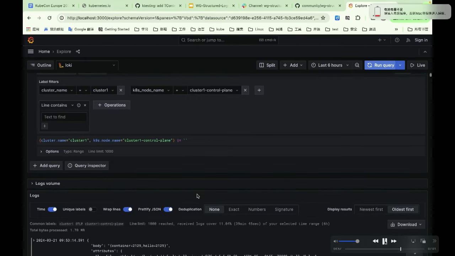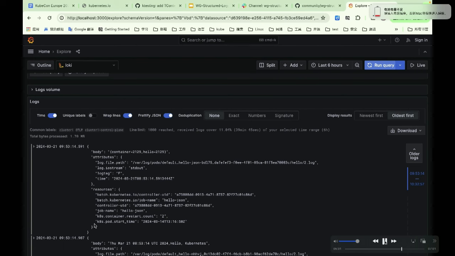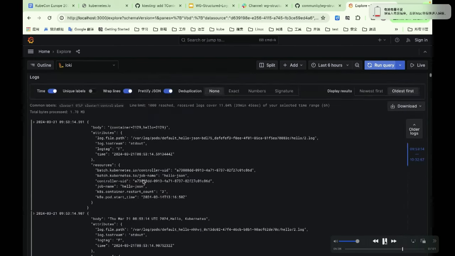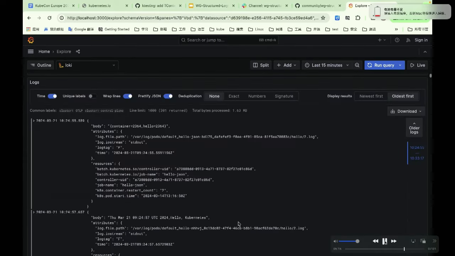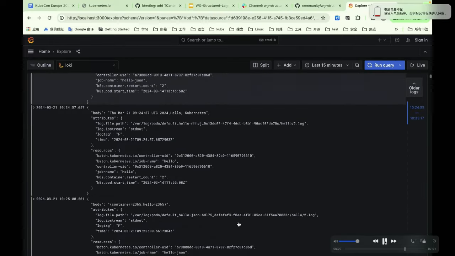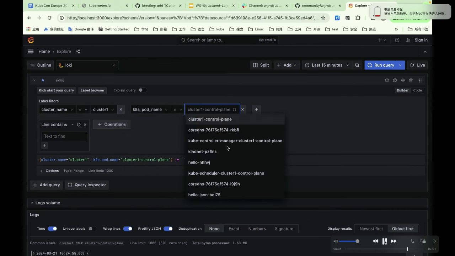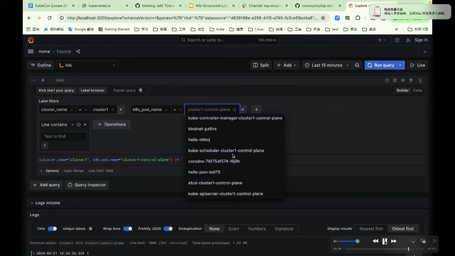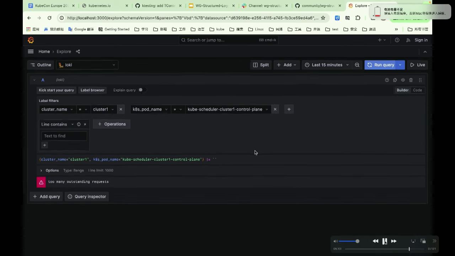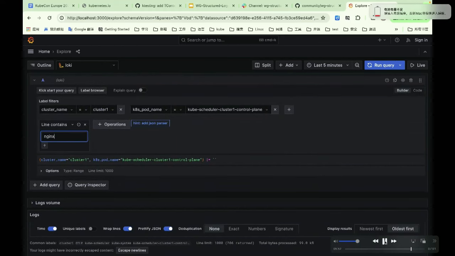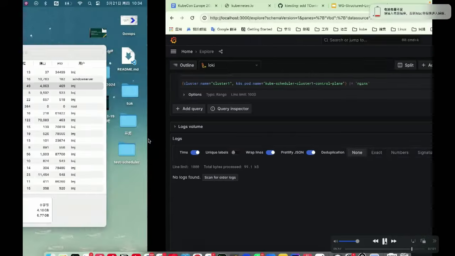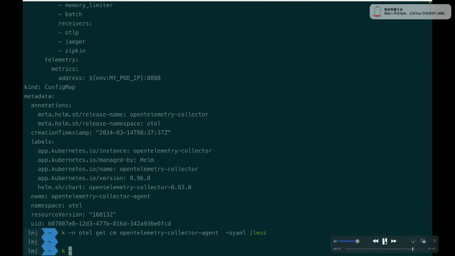Sorry, this is one pod named not a kube-scheduler. Sorry, wait a minute. Yeah, now it is a kube-scheduler pod. We can use some filters to collect the logs and search.